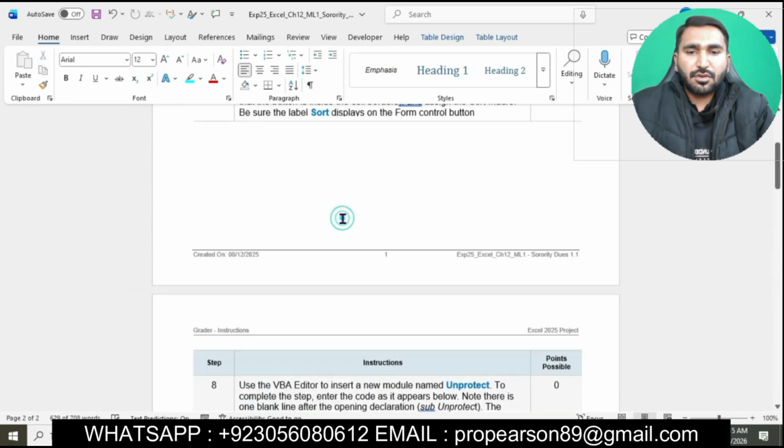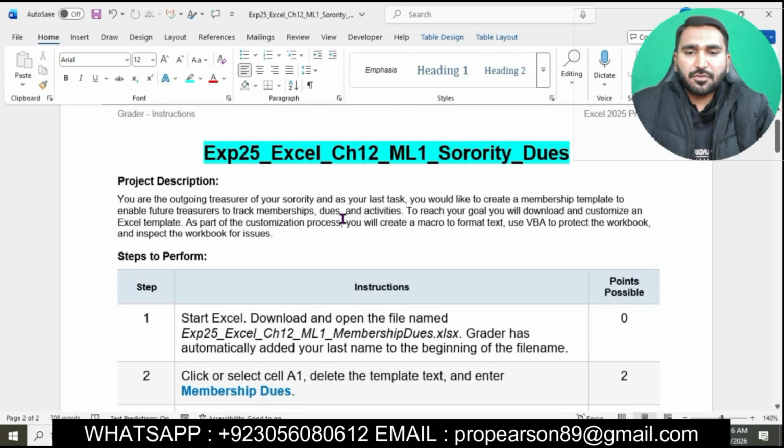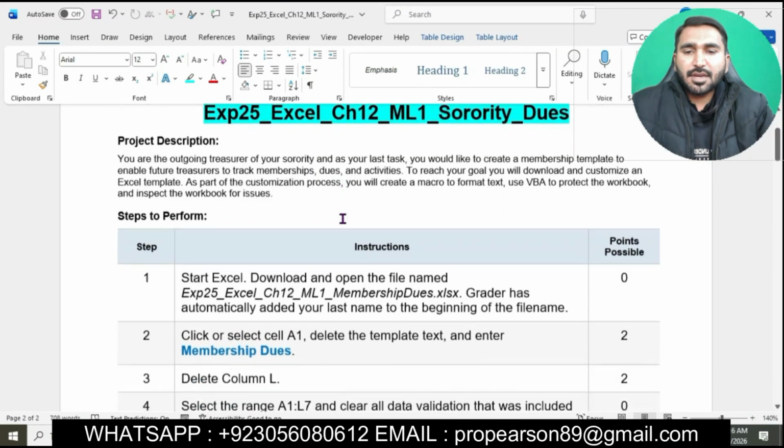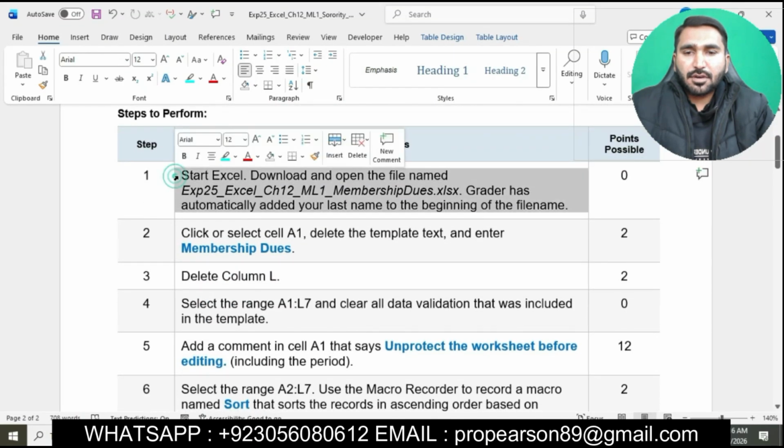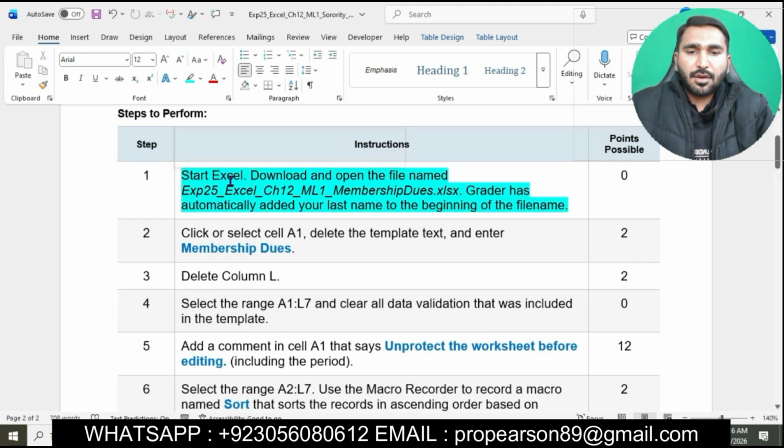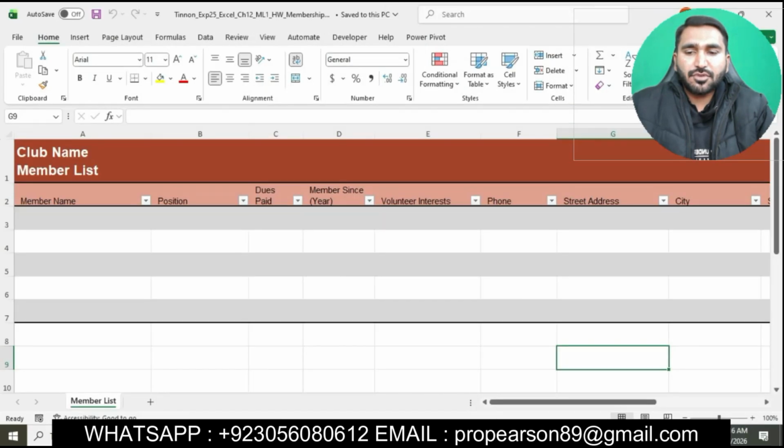Moving on, the next question is question number 1. Start Excel, download and open the file named XP25 Excel Chapter 12 Mid-Level 1 Membership Dues. Grader has automatically added your last name to the beginning of the file name. Basically in this question we have to download the Excel workbook from the Pearson MyLab dashboard. I am opening my Excel workbook, which I have downloaded from the Pearson MyLab dashboard portal.